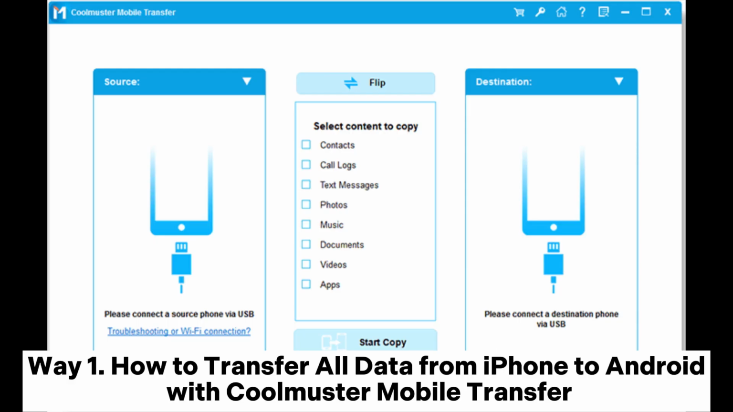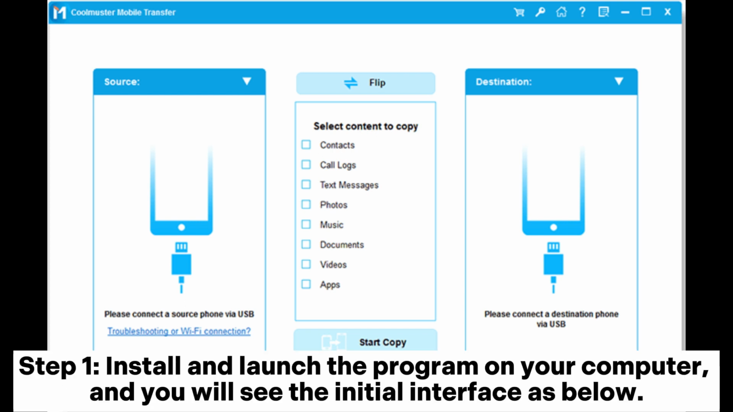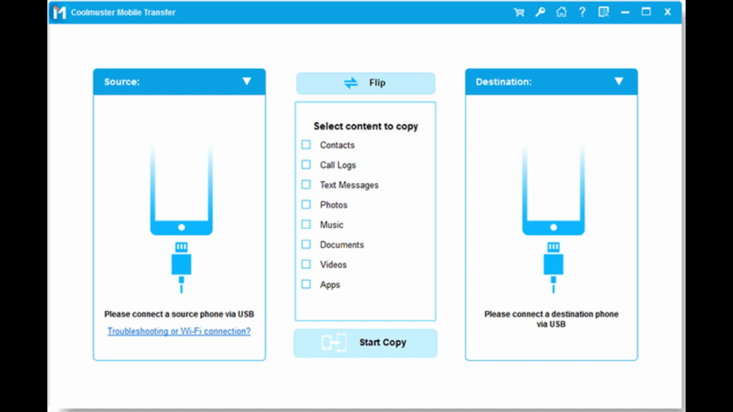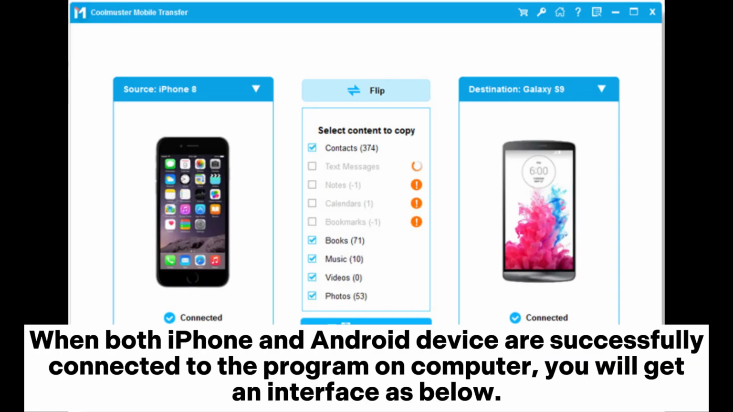Way 1. How to transfer all data from iPhone to Android with Coolmuster Mobile Transfer. Step 1. Install and launch the program on your computer, and you will see the initial interface as below. Step 2. Connect your devices to the computer with USB cables. When both iPhone and Android device are successfully connected to the program on computer, you will get an interface as below.